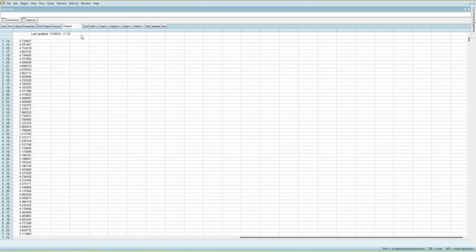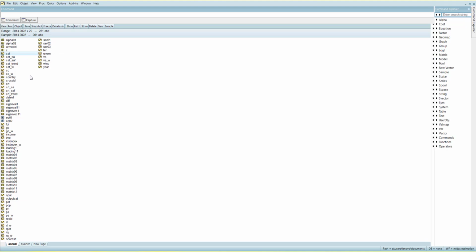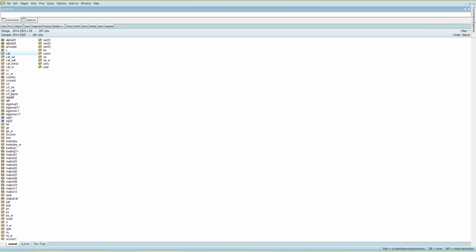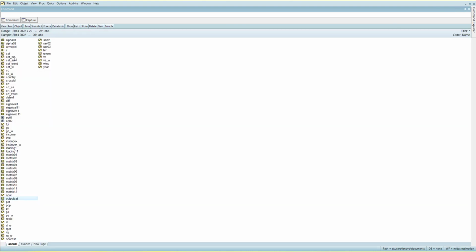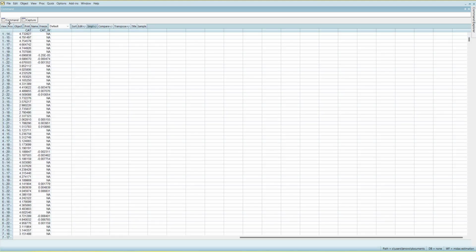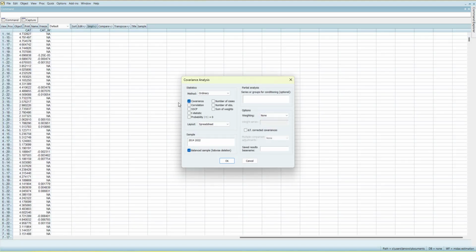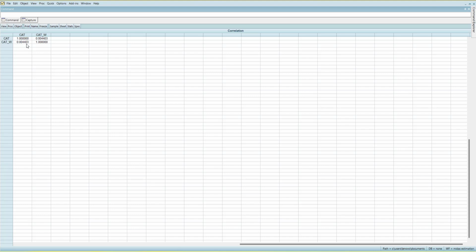Now you can see the coefficients by closing it, then open up the coefficient. Where is the table where I stored it? Let me find it. Output cat, yeah. So this is the intercept and these are the slope coefficients of the model. Now we can compare the cat variable with the whitened series, and open as a group. Now if I check for its correlation, technically it should be very low and it's almost zero.